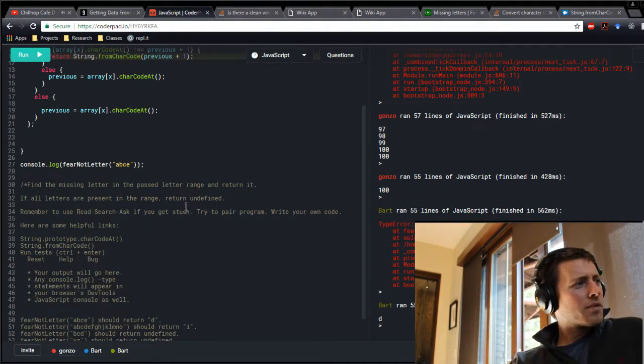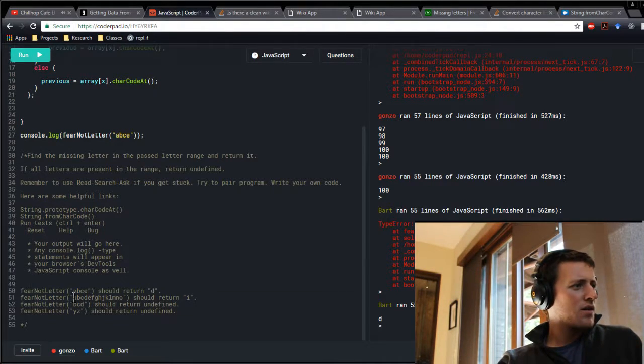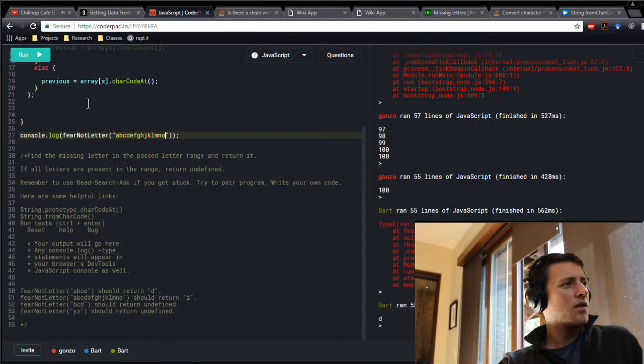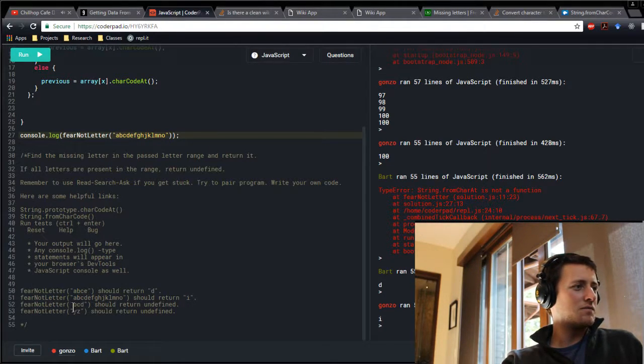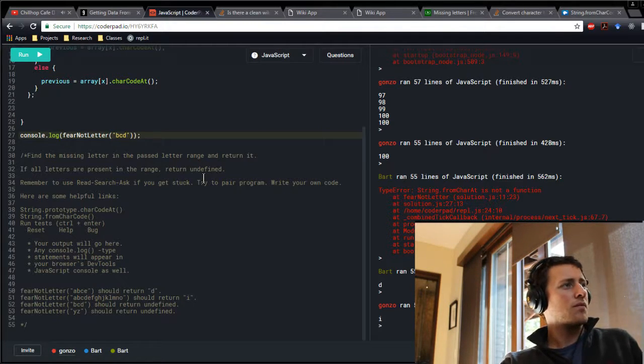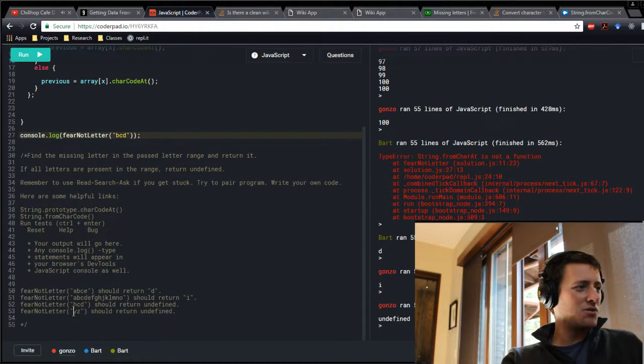Alright, should we try the other examples? Yeah, sure. Yeah, it works. Oh yeah, now we gotta do undefined. Well, it comes up with undefined anyways, so we're good.